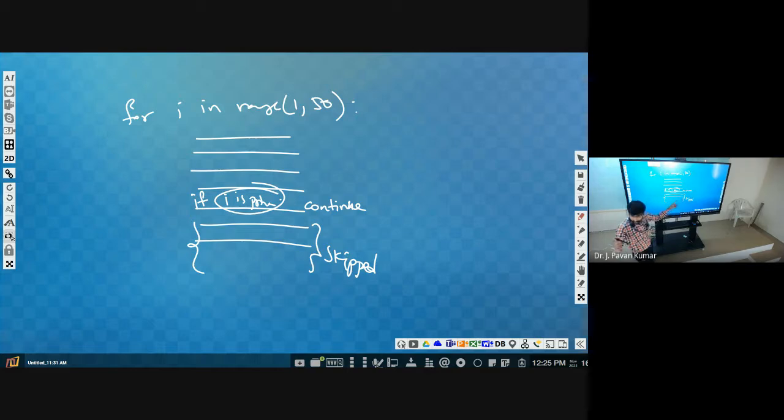For that particular I, only it will be skipped. Next I, again these will be executed, then it will check. If it is not prime, then it will execute these as well. Understand? For the next one, again these will be executed, then this condition will be checked. If that is prime, then these statements will be skipped. For the current iteration, whatever the next statements that we have will be skipped.